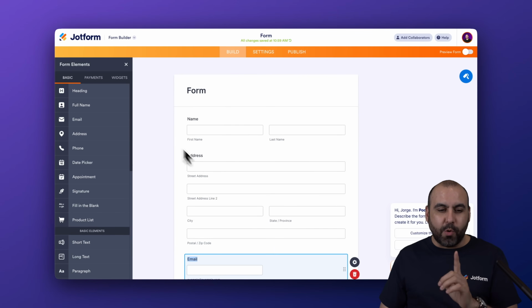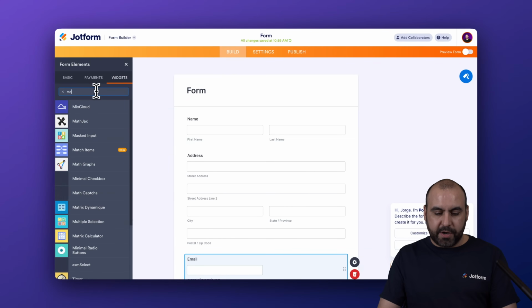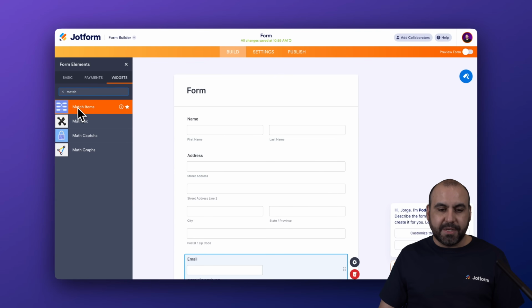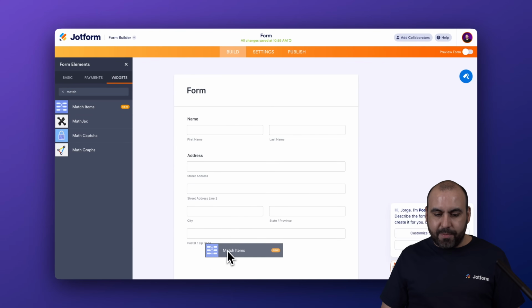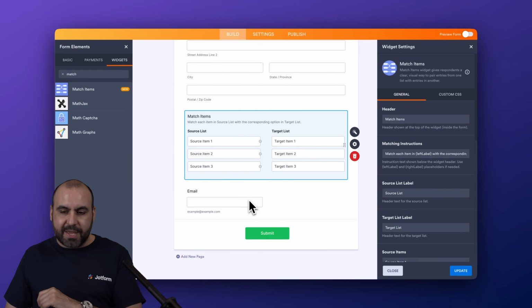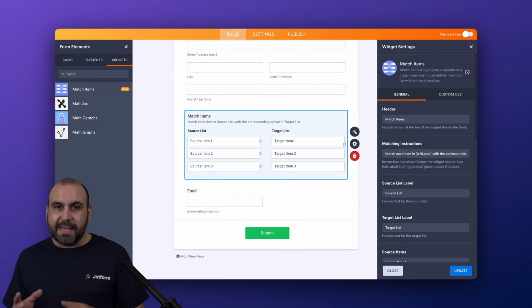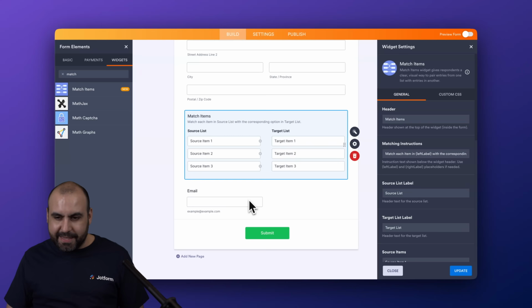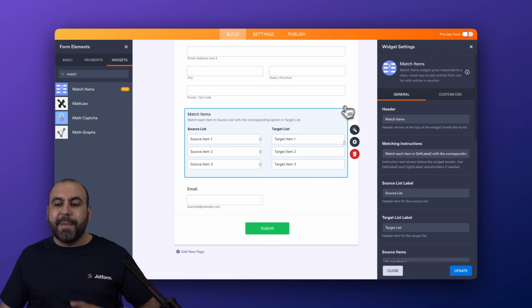To do that, we're going to go into widgets, and in widgets we are going to search for match items. Here it is. Let's go ahead and add it right here, and I'm going to add it just before the email. The cool thing about this is that it's actually visual how you connect it. Let me show you first before we actually make some customizations.